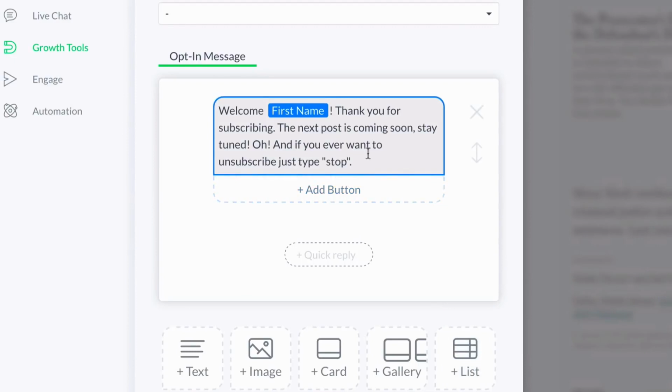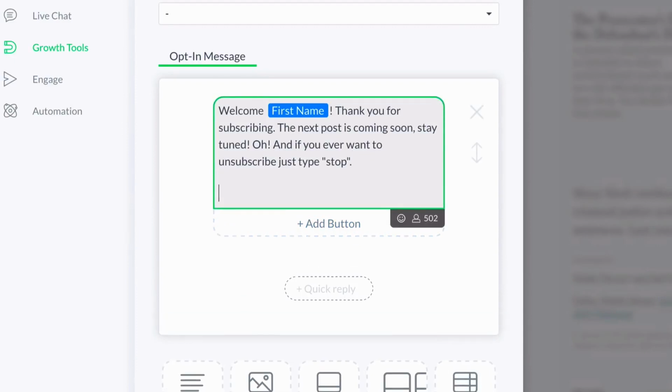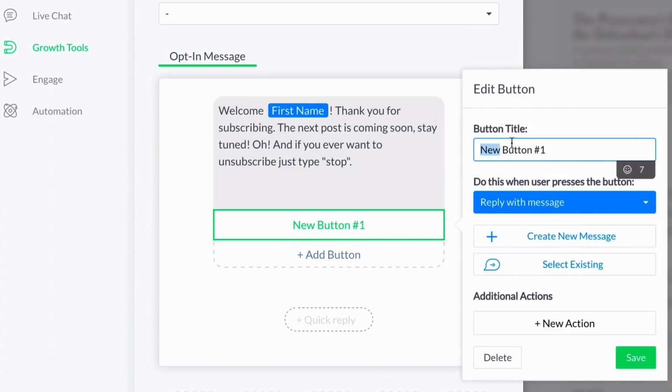Now I can add a button here as well, and I can have this button begin a series of automations where they type in a keyword and this could respond to them, or I can have them go into a website or any number of things. So let's say that I'm going to have them visit my website. I could click on that button. I could title the button, and I could say view homepage. All right.